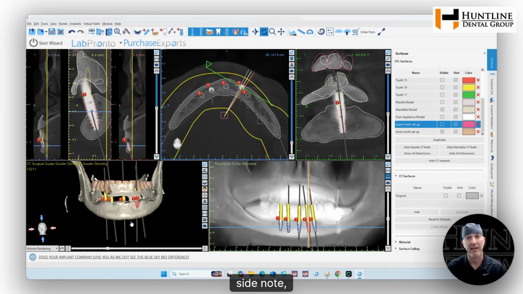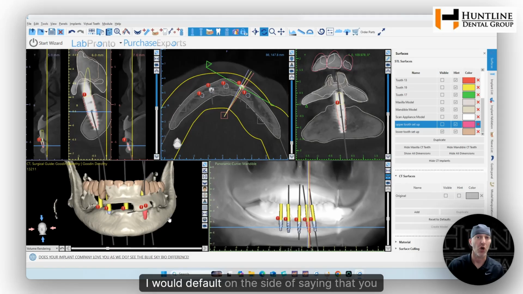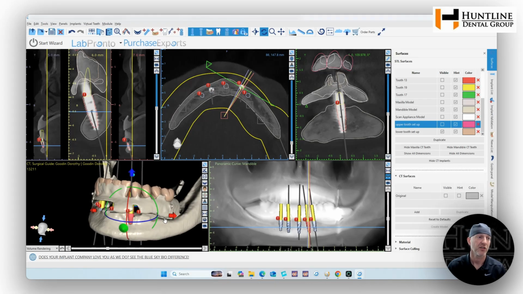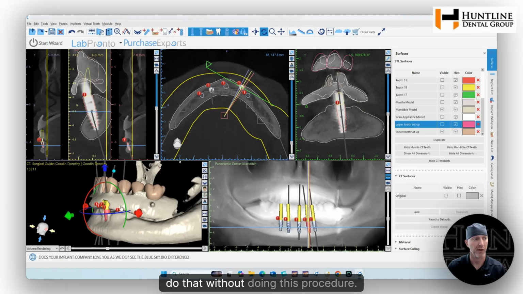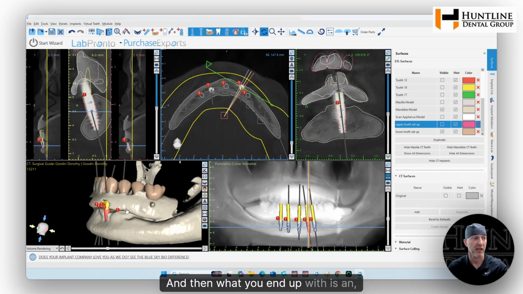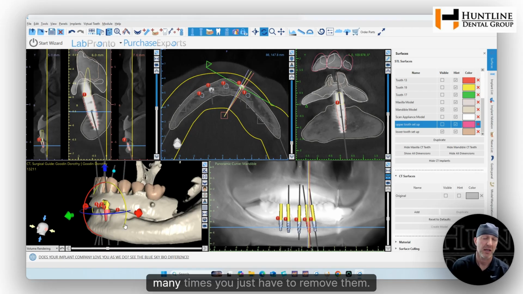As a little side note, if you don't have this or didn't take time to do this, I would default on the side of saying that you cannot use existing implants to convert from, say, a custom abutment or crown to a denture. So many times that I've told patients that I can do that without doing this procedure, and that has bitten me. When I was early in my implant career, you're trying to make things easy for patients. Yeah, we can use that implant. That's great. And then what you end up with is an area in the prosthetic that is usually a weak point, and the prosthetic breaks there a lot if you're converting to fixed, because that implant was not placed with the idea of having a fixed prosthetic over it. Many times you just have to remove them.